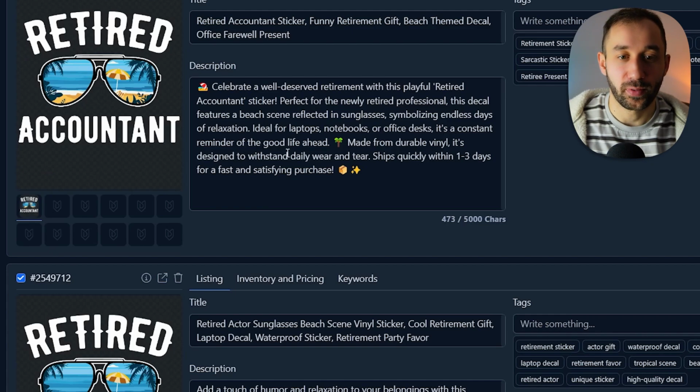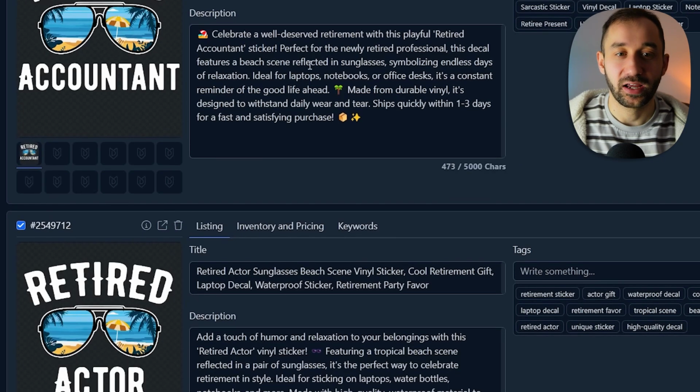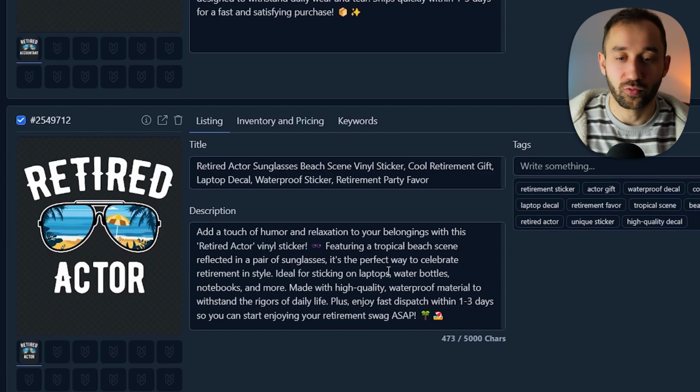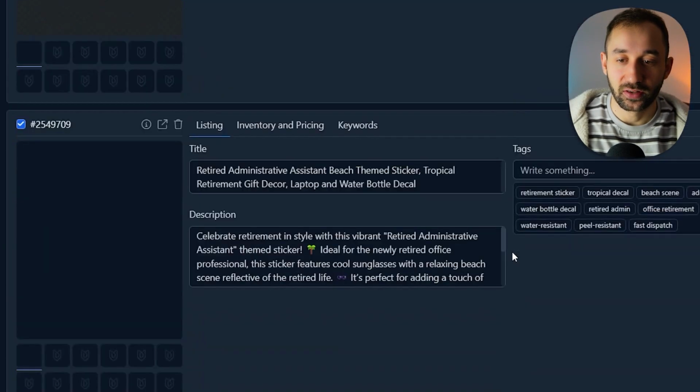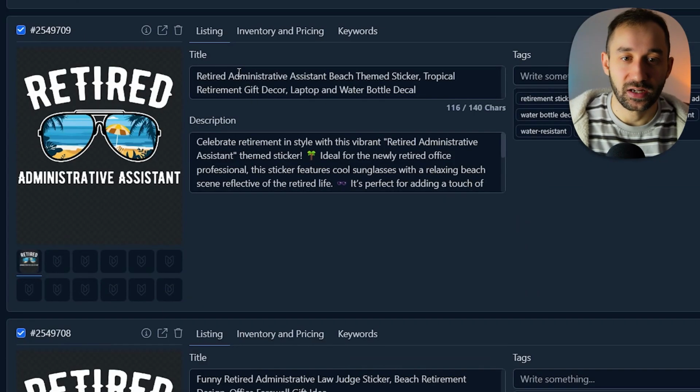It's a constant reminder of the good life ahead. Made from durable vinyl, it's designed to withstand daily wear and tear. Ships quickly within 1 to 3 days for a fast and satisfying purchase. So it has taken that into account and has also added some good, relevant emojis to these listings. And as you can see, it's done this for all of these designs right here.